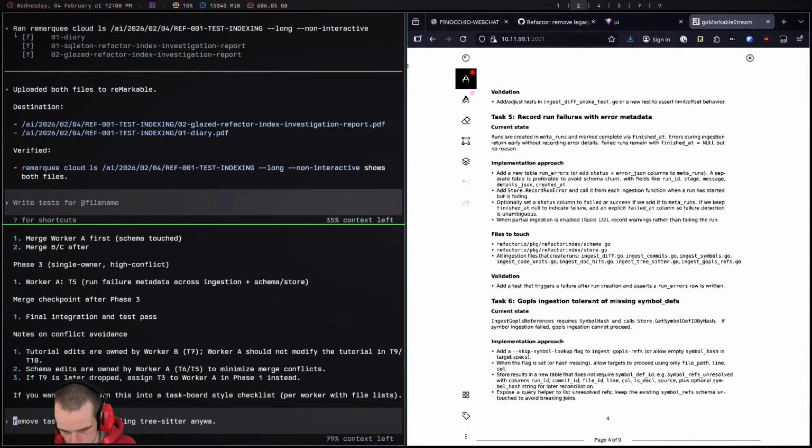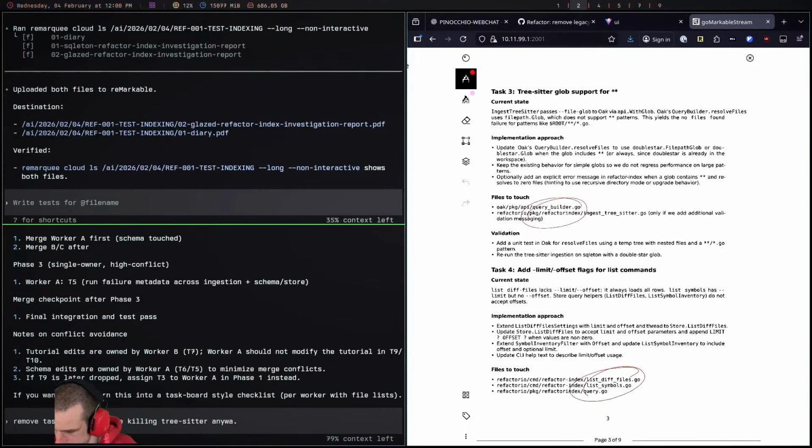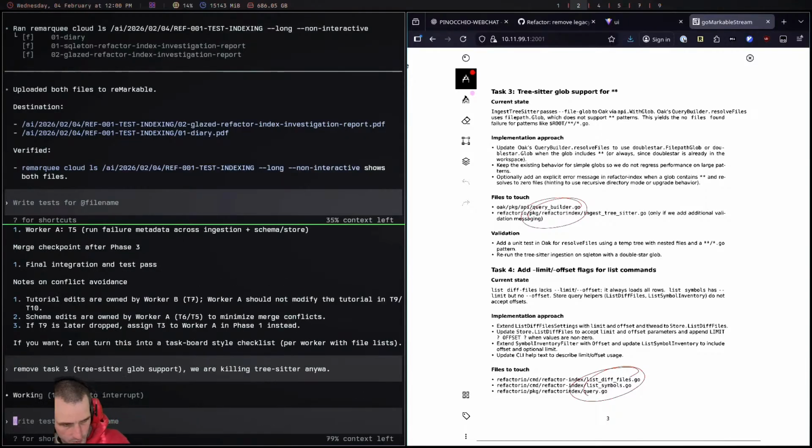So I'm going to say remove task 3 tree sitter glob support, because I'm not sure which version we're looking at. It might have already done it. But those are also adjustments that are really important. If you leave that task in, then it's just going to continue building this tree sitter thing, and maybe it will spend like 80% of its work on something I don't even care about.